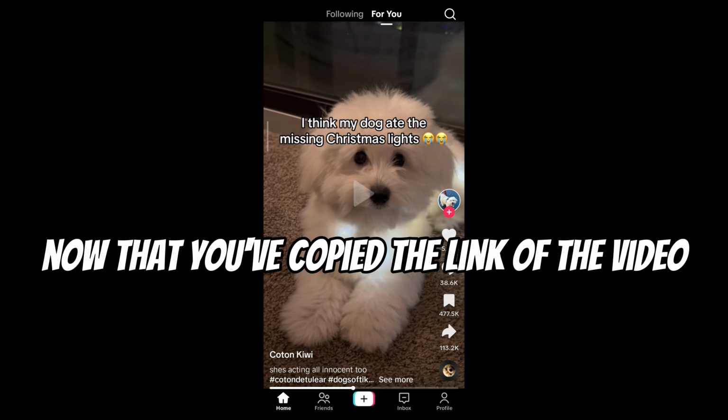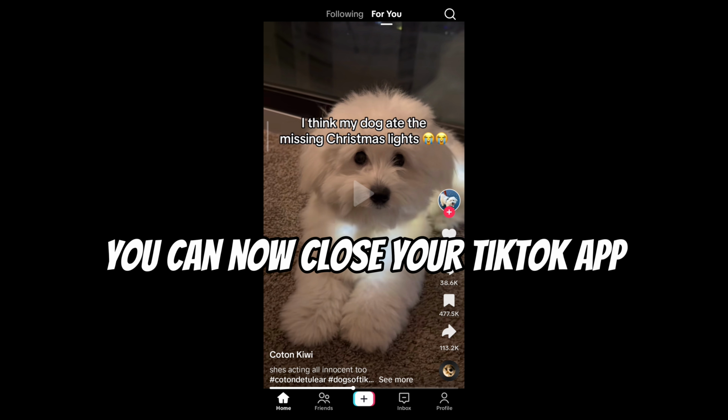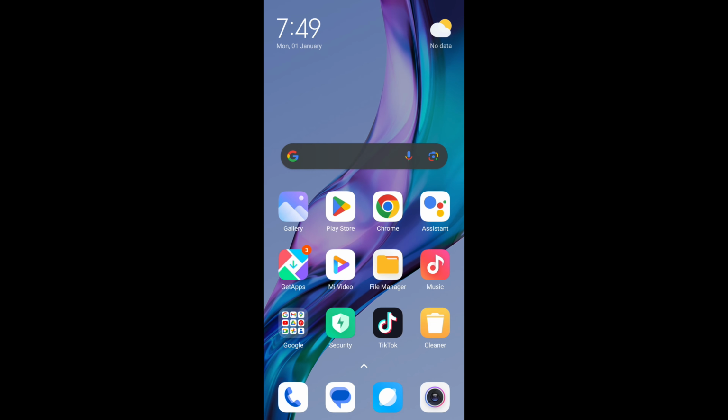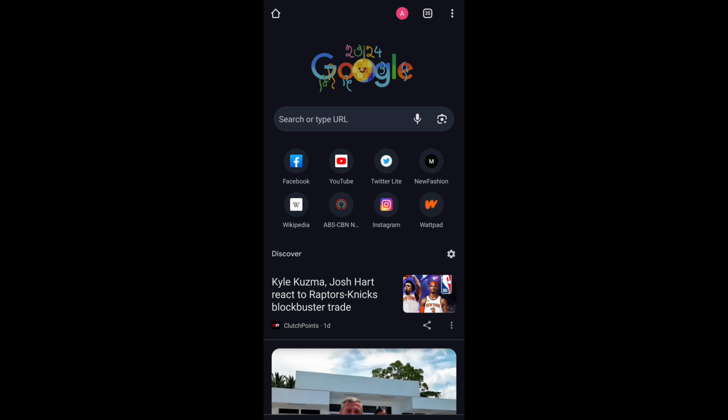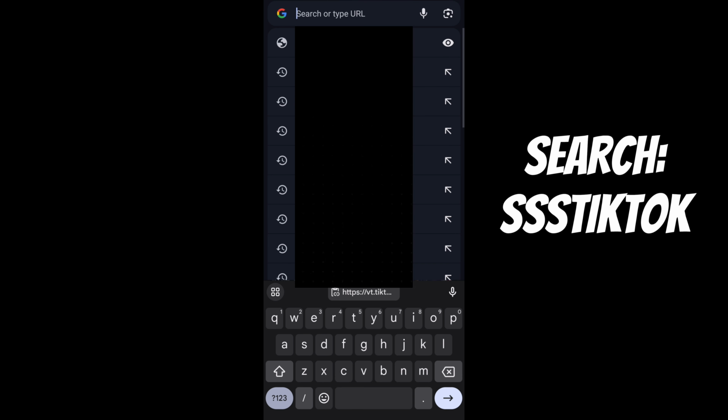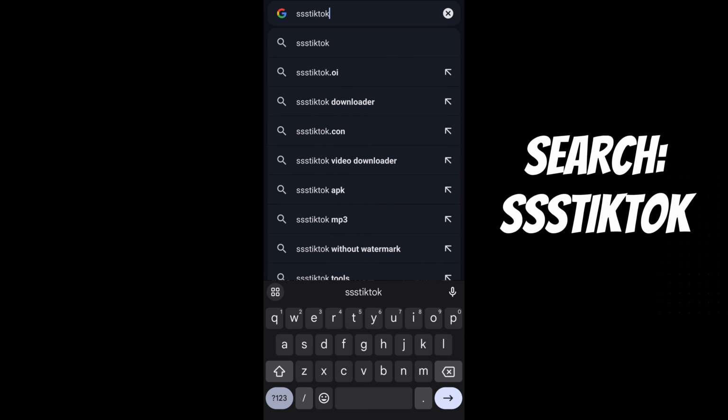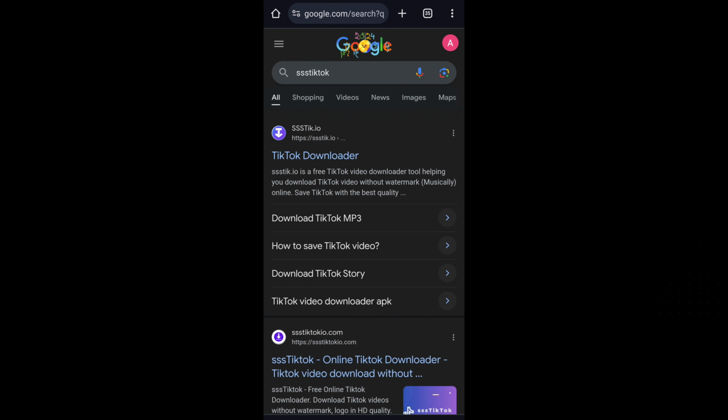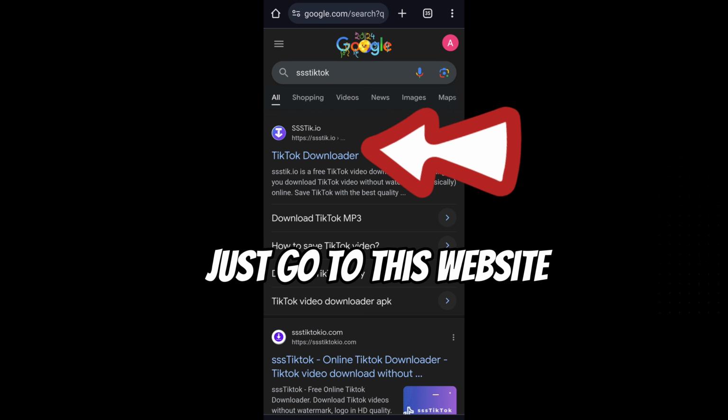Now that you've copied the link of the video, you can now close your TikTok app. Now the next thing you've got to do is open your Google Chrome. Then search this. After that, just go to this website.